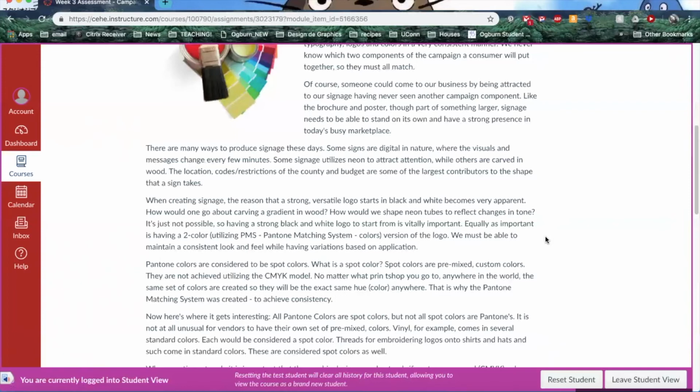It's kind of hard to say, here's my CMYK, but I can't find a Pantone version of it. So again, make sure that you have a strong spot color.